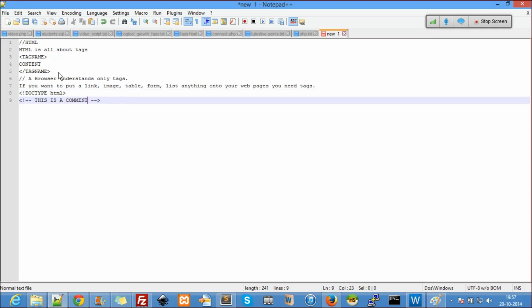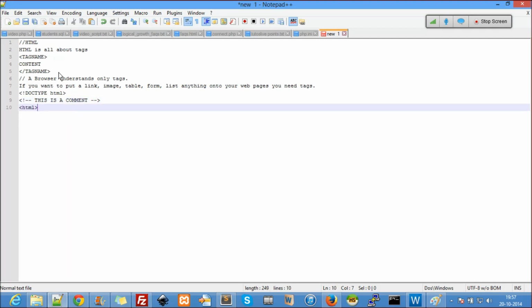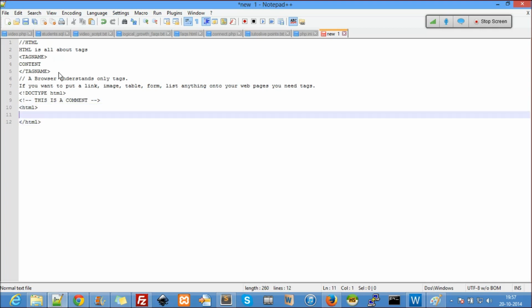So if you write anything in between these two tags, this is one opening and this is closing, that means it's a comment. So the browser won't read it. Browser will ignore it because it's just a comment. So why comments? To make people understand what that tag is. Like, say I write, this is our first and foremost tag, HTML. Everything should be written inside this only.